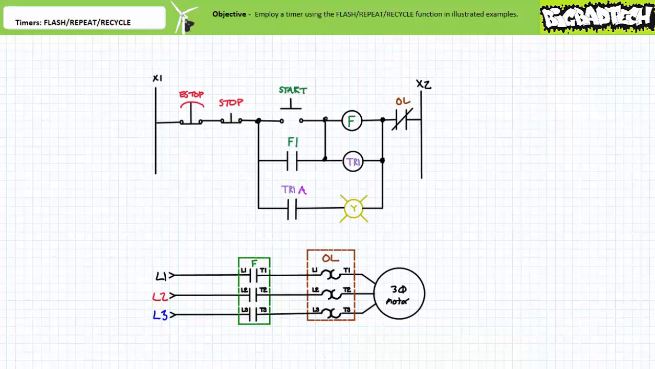When an operator presses and releases stop, both the F contactor coil and the coil of timer relay TR1 are de-energized, and their associated contacts immediately return to their deactivated states. The F1 holding contact opens, and the F primary contacts open. The motor free spins to a halt. TR1A contact opens, and the yellow light turns off. We're back to the ready start state of our system.